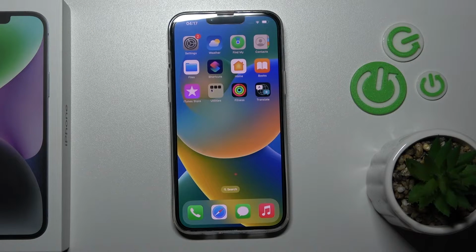Welcome. In front of me is an iPhone 14 Plus, and I'll show you how to mute the ringtone volume on this device.